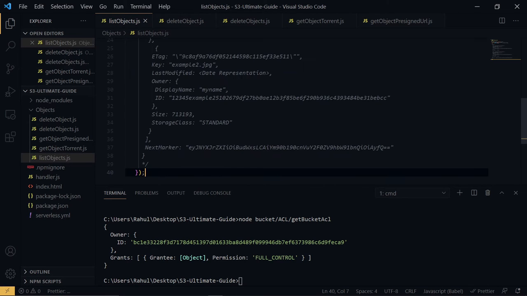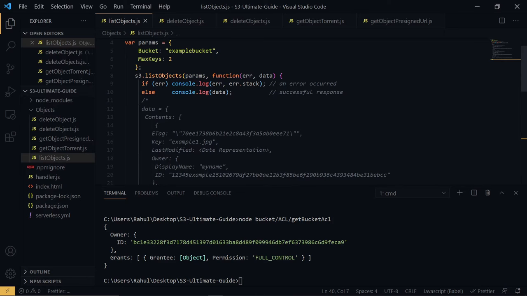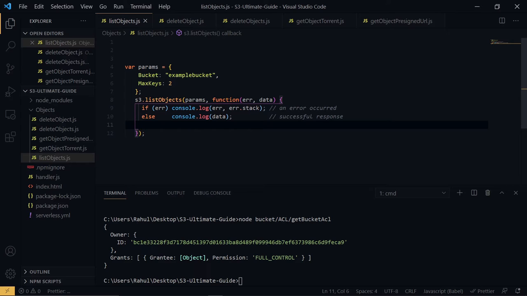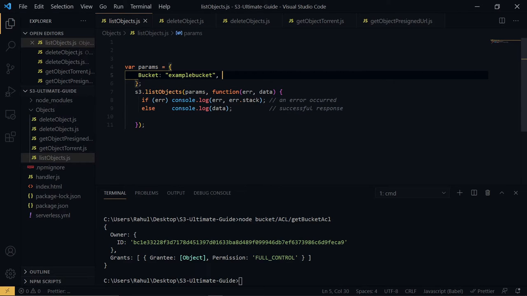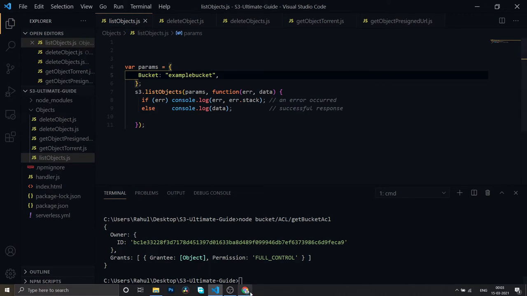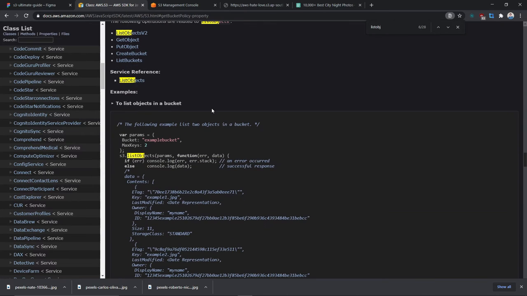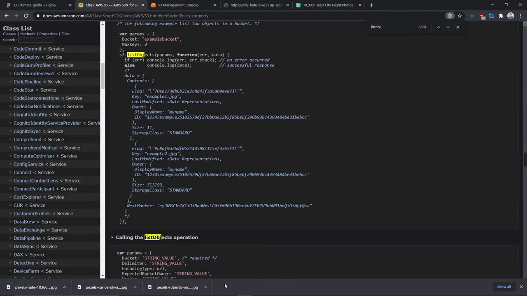Okay, let's clean up this clutter. We don't need max key as a parameter. We want unlimited. The maximum number of objects returned is, I think, somewhere around 1000. Let me just confirm it. Okay, yes, it returns up to 1000 objects. So if you have more objects than that, try to find some alternative solution. But for our case, it's more than enough. So let's try to see over here.